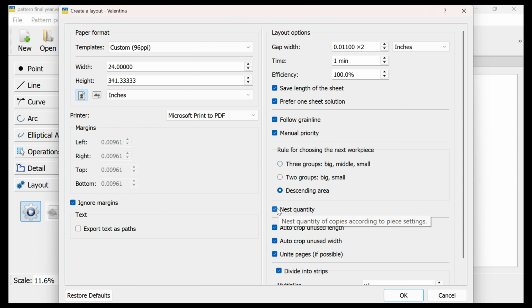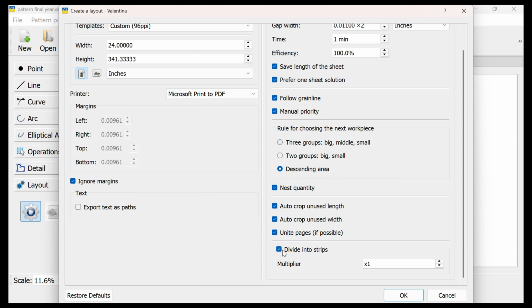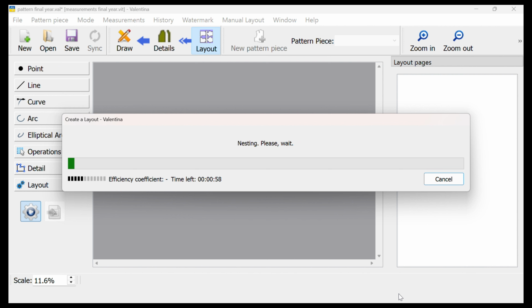Nesting quantity, so we tick on nesting quantities because nesting quantity is automatic arrangement where it crops automatically unused length. As you see, I tick it to auto crop unused lengths, to tick on auto crop unused width and unit page if it's possible. So, and you make sure if it's on divide into strips, which is equal multiple times 1. So then here export text as the path and click on OK.